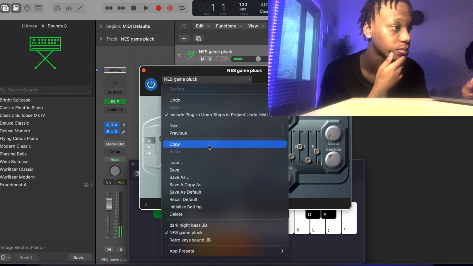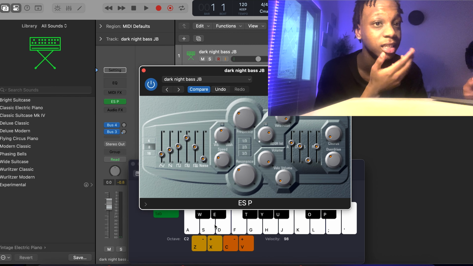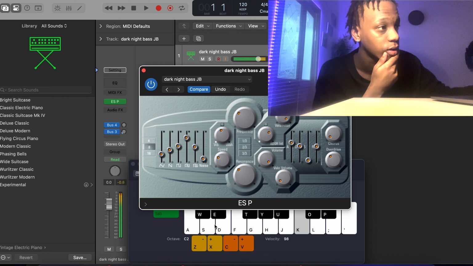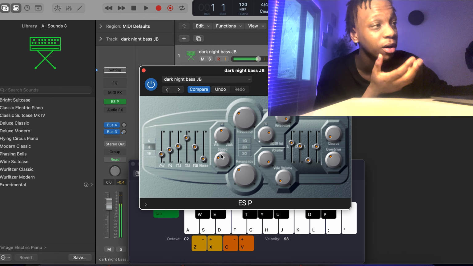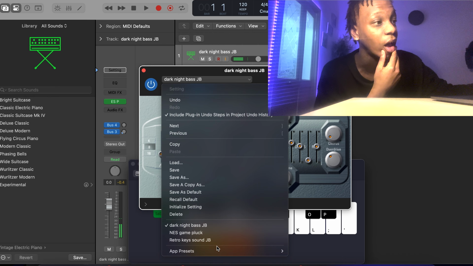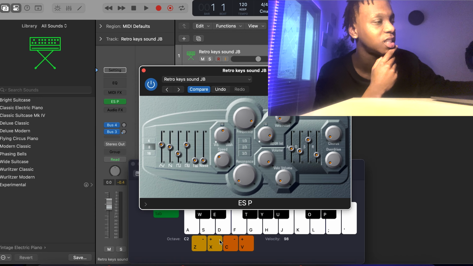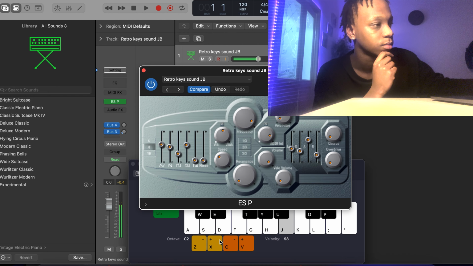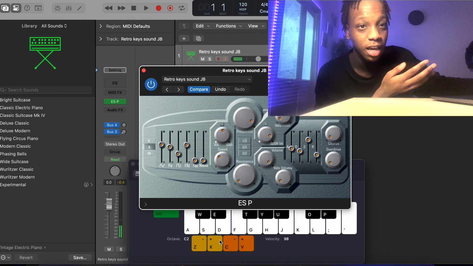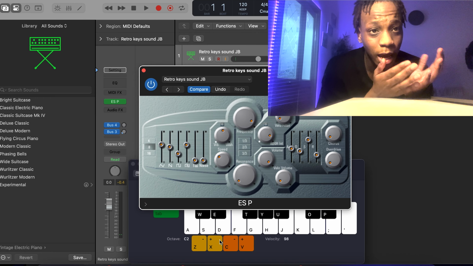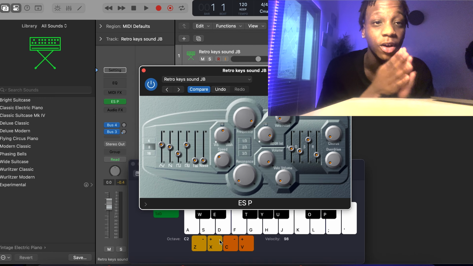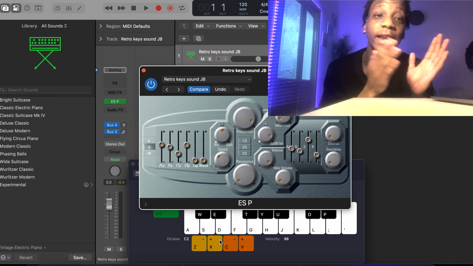I made like a bass sound. See, you can modulate it to sound like anything you want. What is this? Retro key sound. These can be used in an 80s game. Yo, anyone who's making some type of old retro game, shout me, because I can make some sounds for you guys.